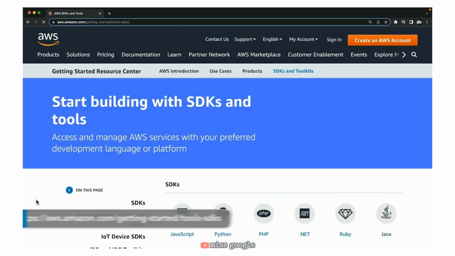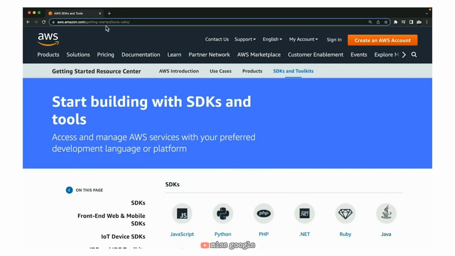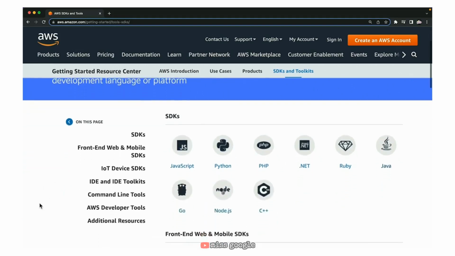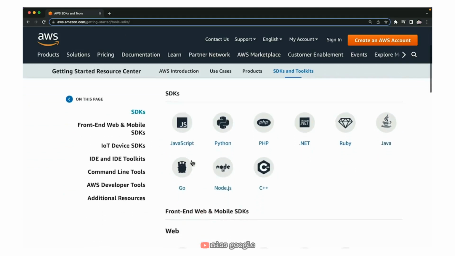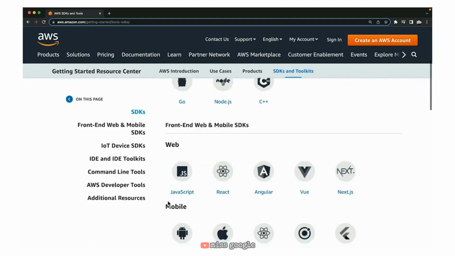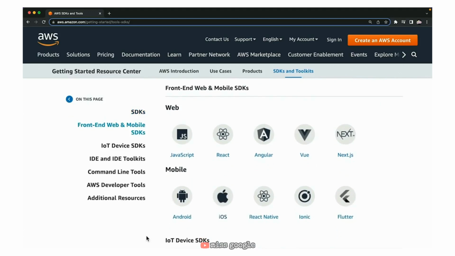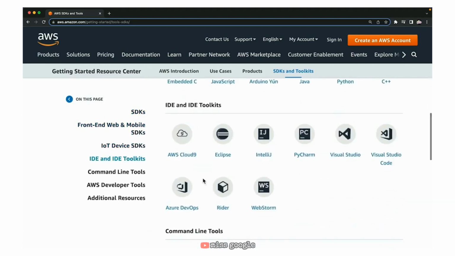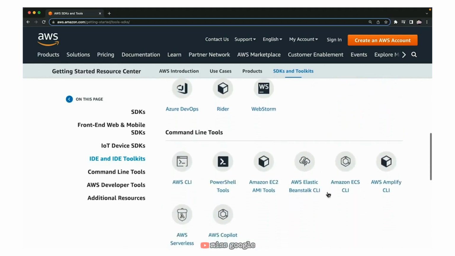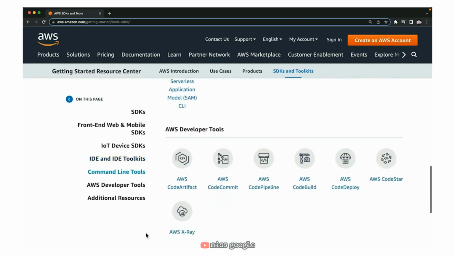Here's another site that is very similar. So this is aws.amazon.com/getting-started/tools-sdk. So you'll notice it's very similar. You have the SDKs up here, you have the web and mobile SDKs right here, Internet of Things, the IDEs, so you can code in your own IDE, even the online IDE, the command line tools again, the developer tools. So this can really help your entire pipeline.